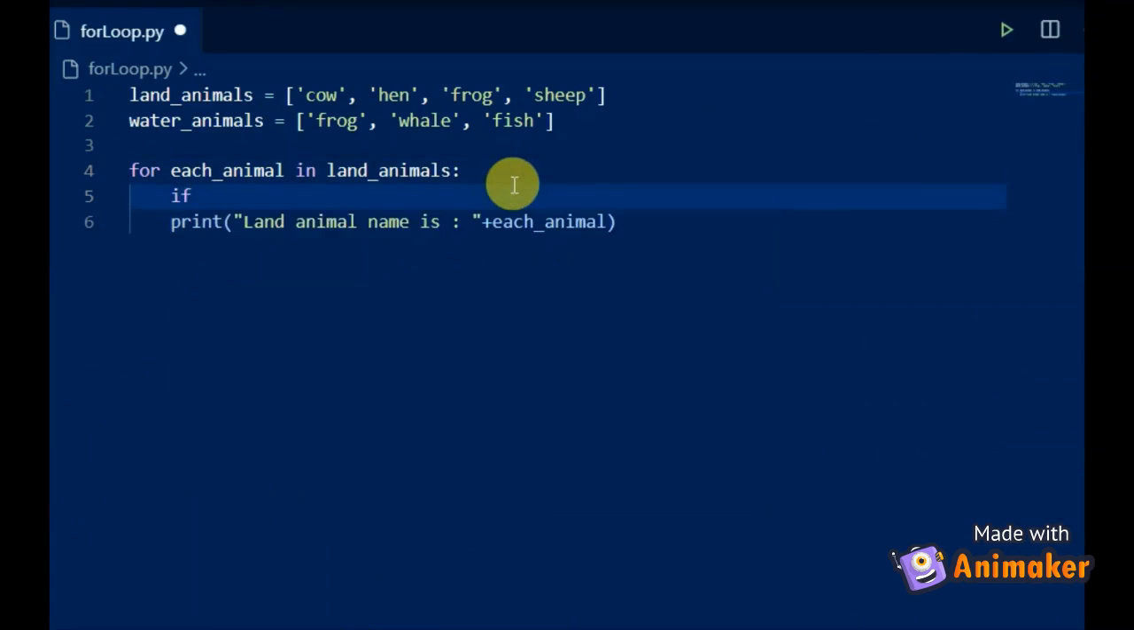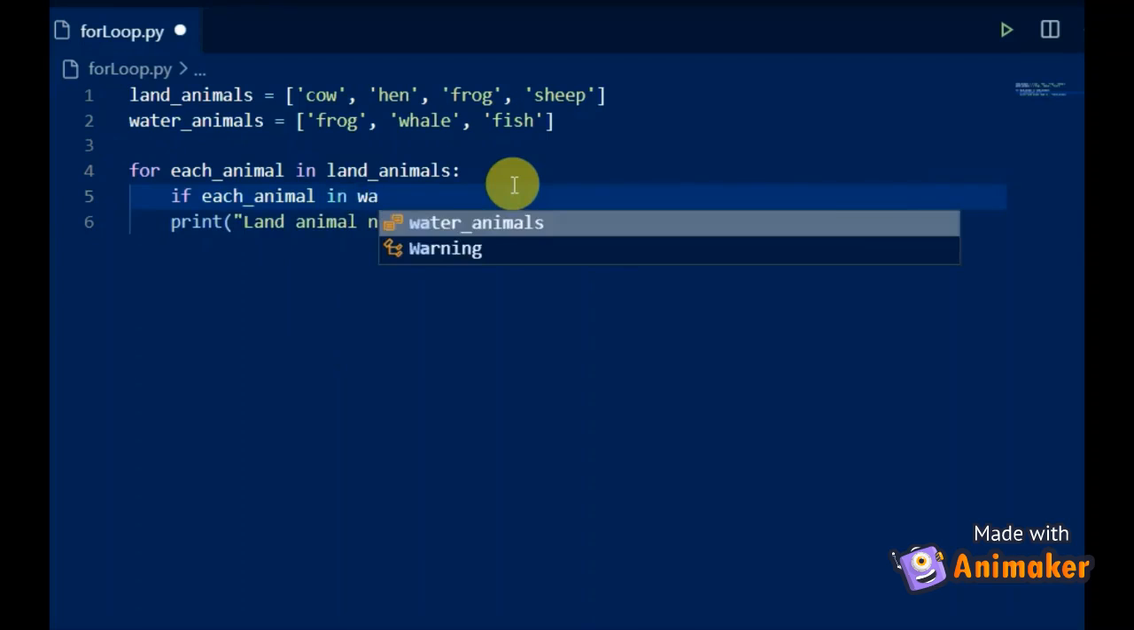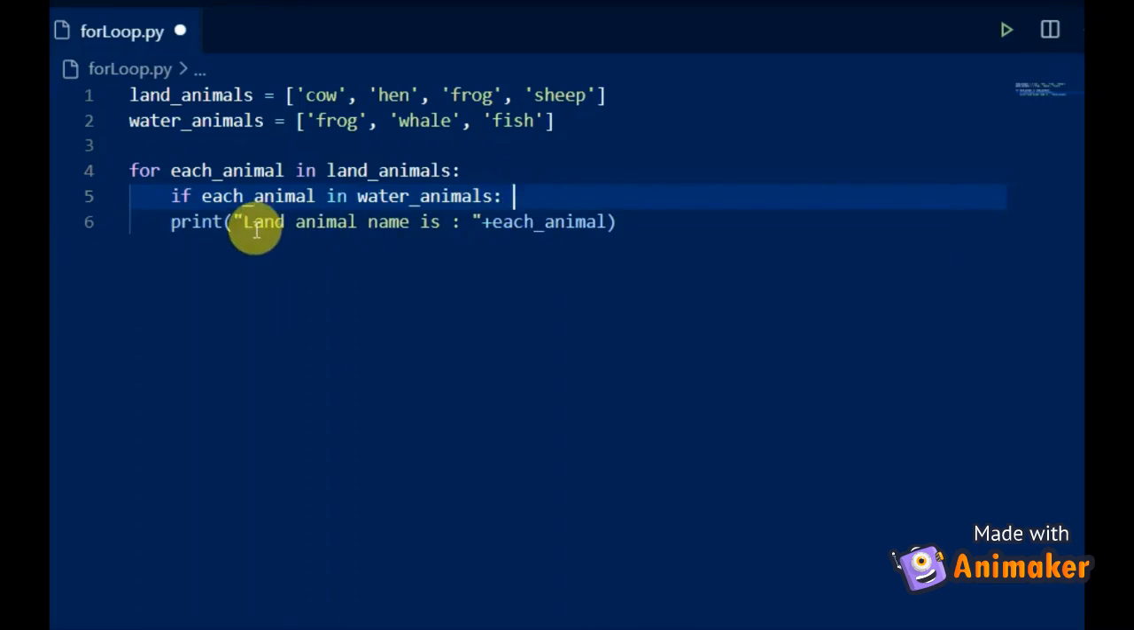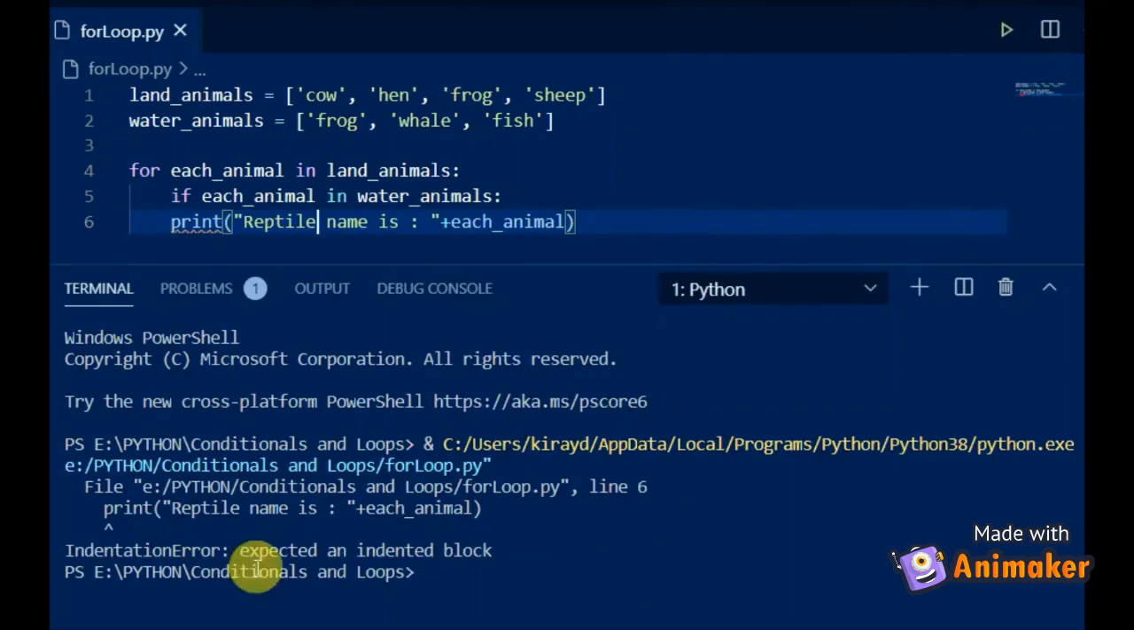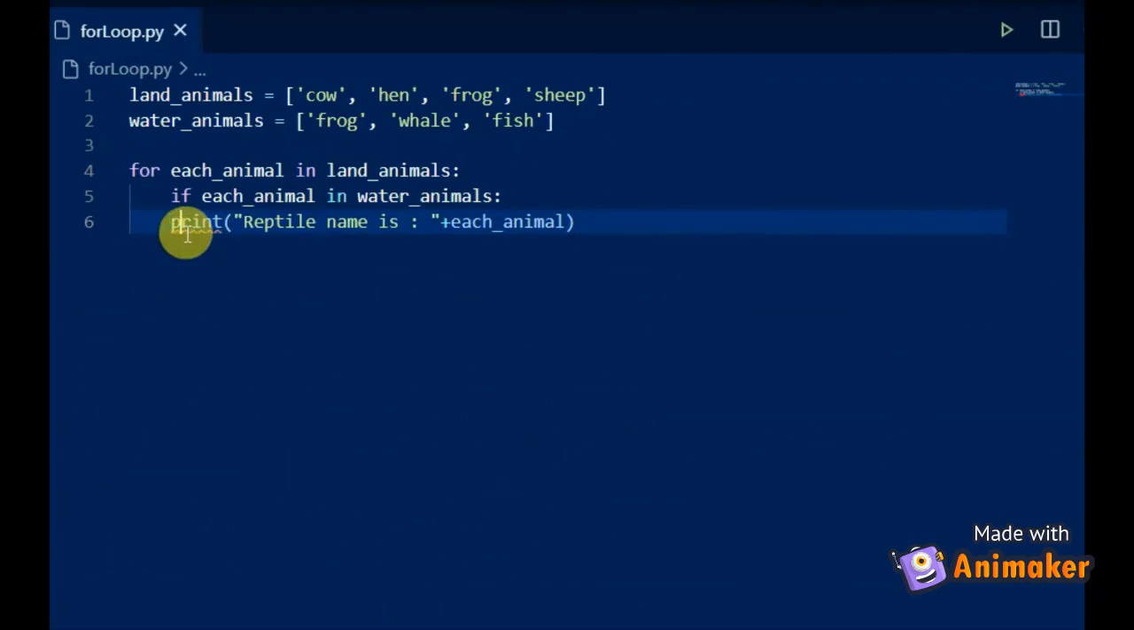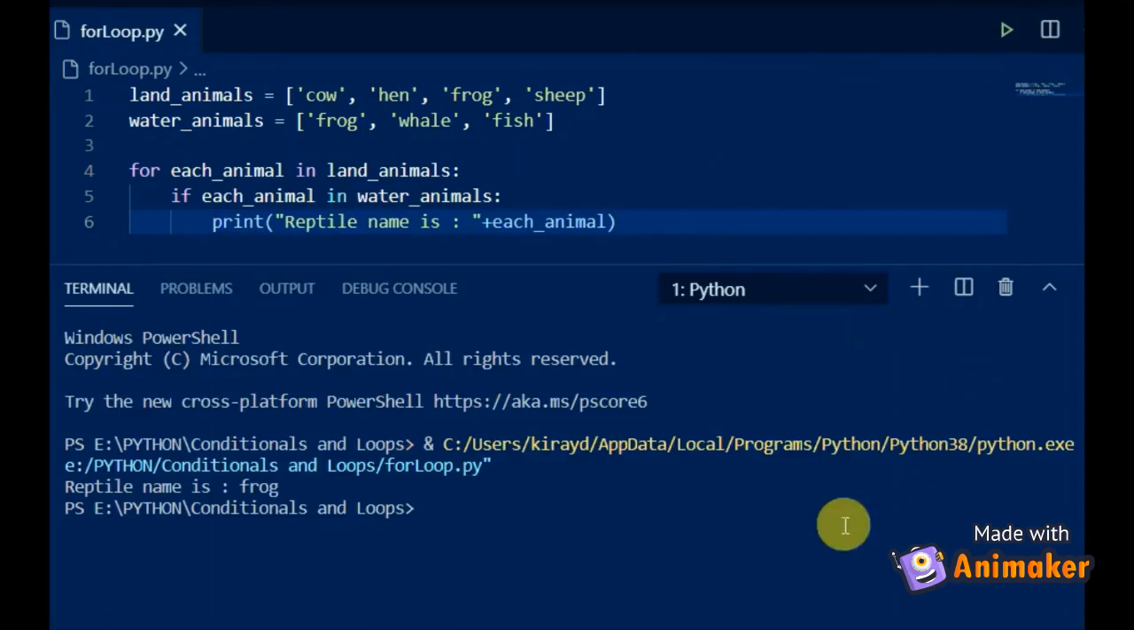While looping, check whether each land animal is present in water animals list using in keyword. As we see, indentation does matter. Run the application to get reptiles list.